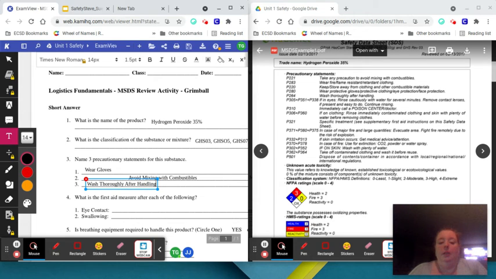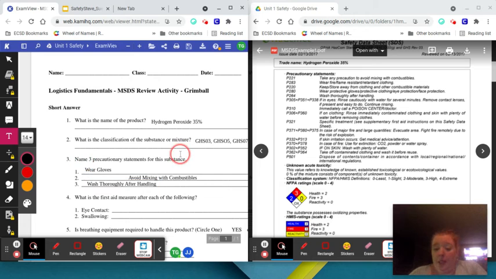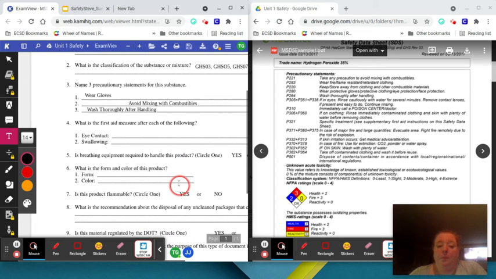Okay, so those are 3 precautions that you can take while you are dealing with this particular substance. Wear gloves, don't mix it with anything that's combustible, and wash thoroughly after handling. All right, what is the first aid measure for each of the following?